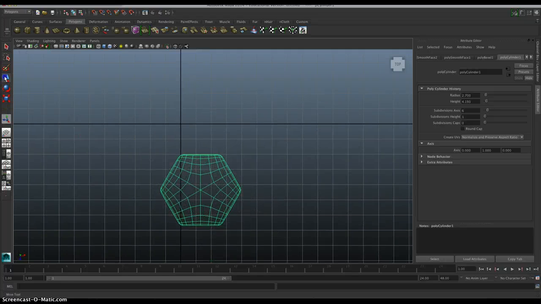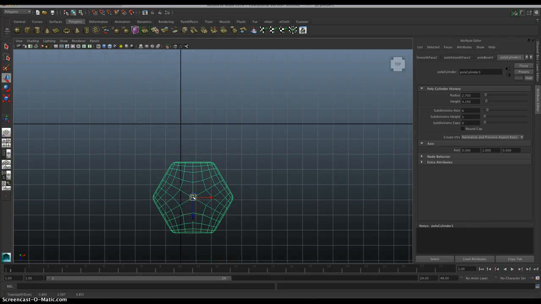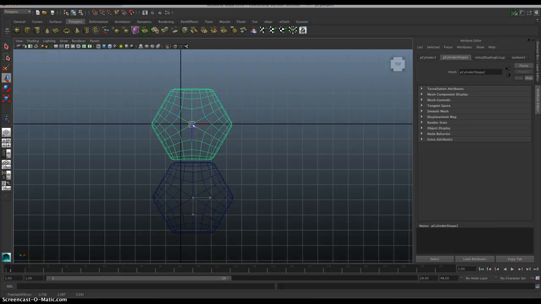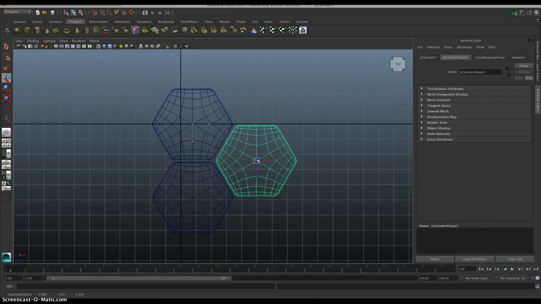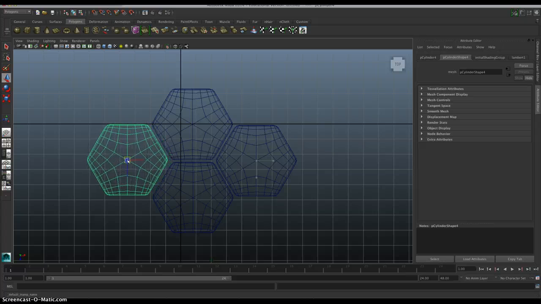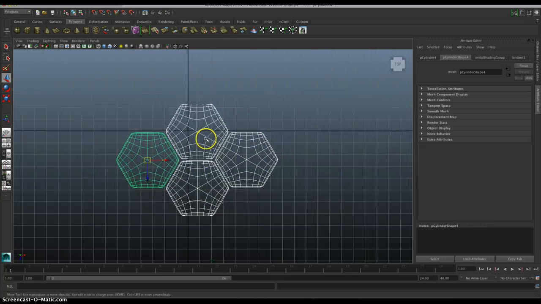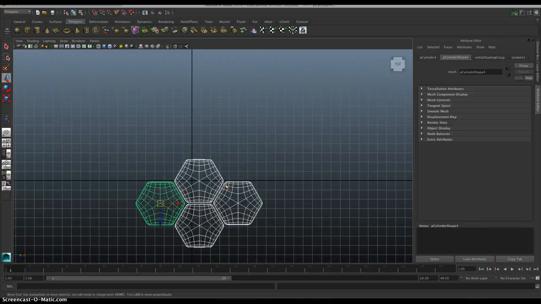And I'm going to take my Move tool and I'm going to Apple D and duplicate. And I'm going to move one next to it here. I'm going to Apple D again, and I'm going to put one right here. Apple D. Good. Okay. Now that I have this nice setup here, I'm going to take all of them at once and Apple D.